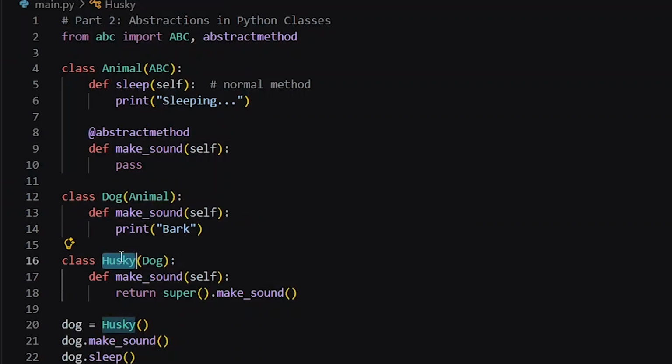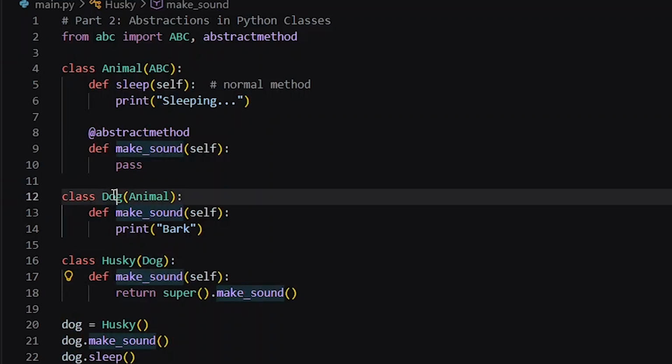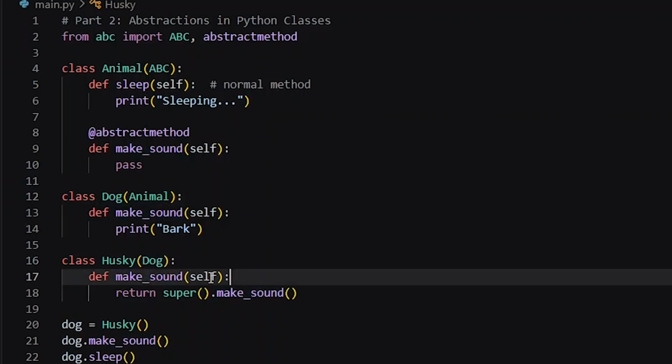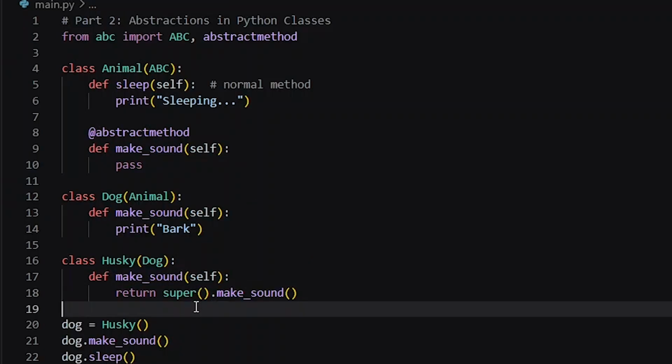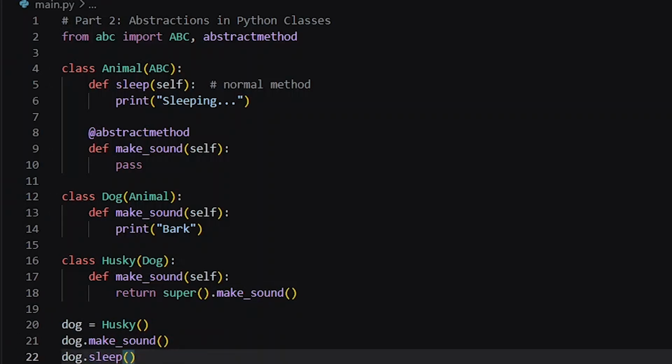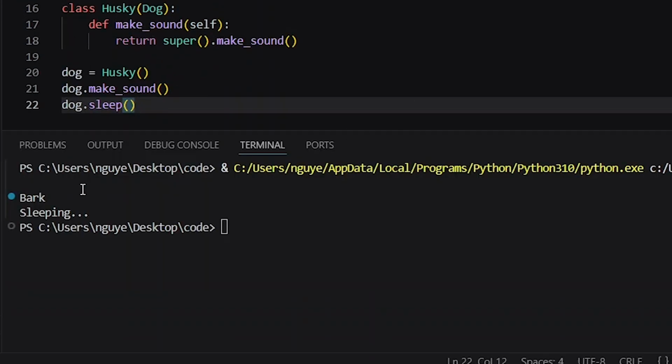Then, we create another subclass Husky that inherits from Dog. If we want to reuse a method from the parent class, we can use the super function. It allows us to call methods from the parent class. In this case, Husky overrides make_sound but calls the implementation from its parent using super. Finally, we create an object of the lowest level class, which is Husky, and call its methods. The object can access all methods defined in its parent classes.